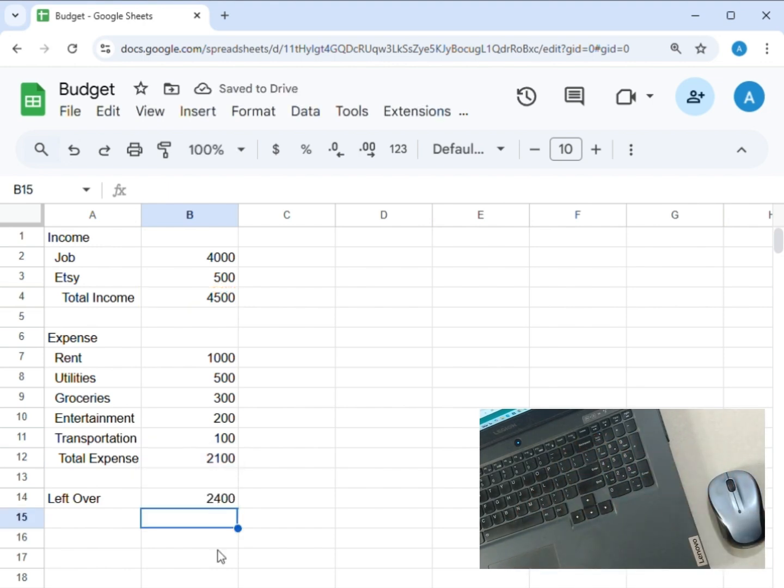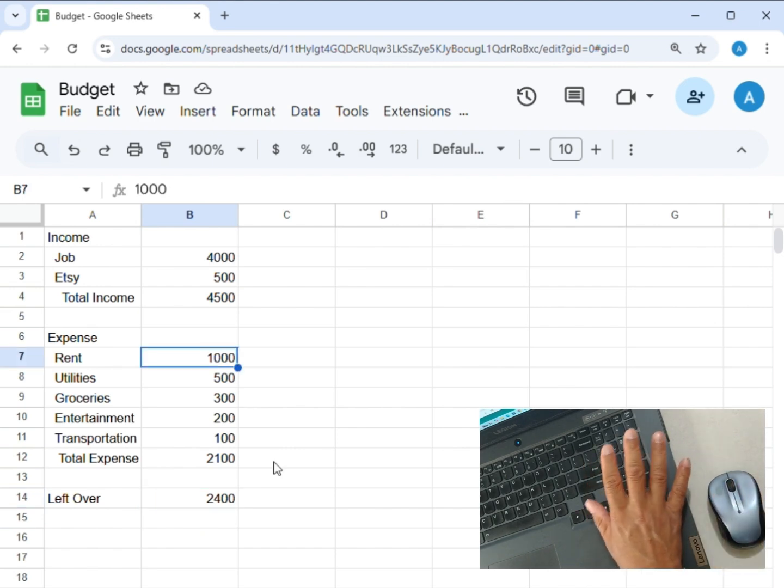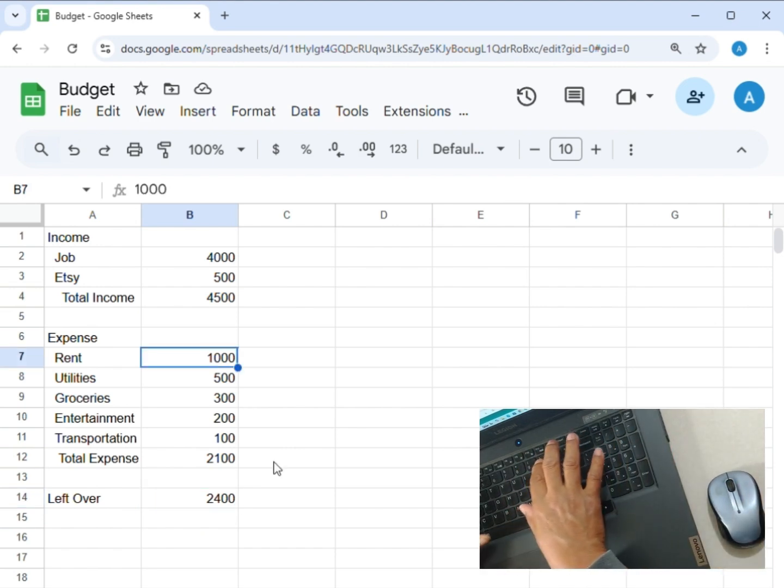And now we have a proper number for leftover. It is the total income minus total expenses. And you can eyeball it and see that these formulas look right. So when you know the formulas look right, when you put in some dummy numbers, then you can go back and add whatever other numbers you want.